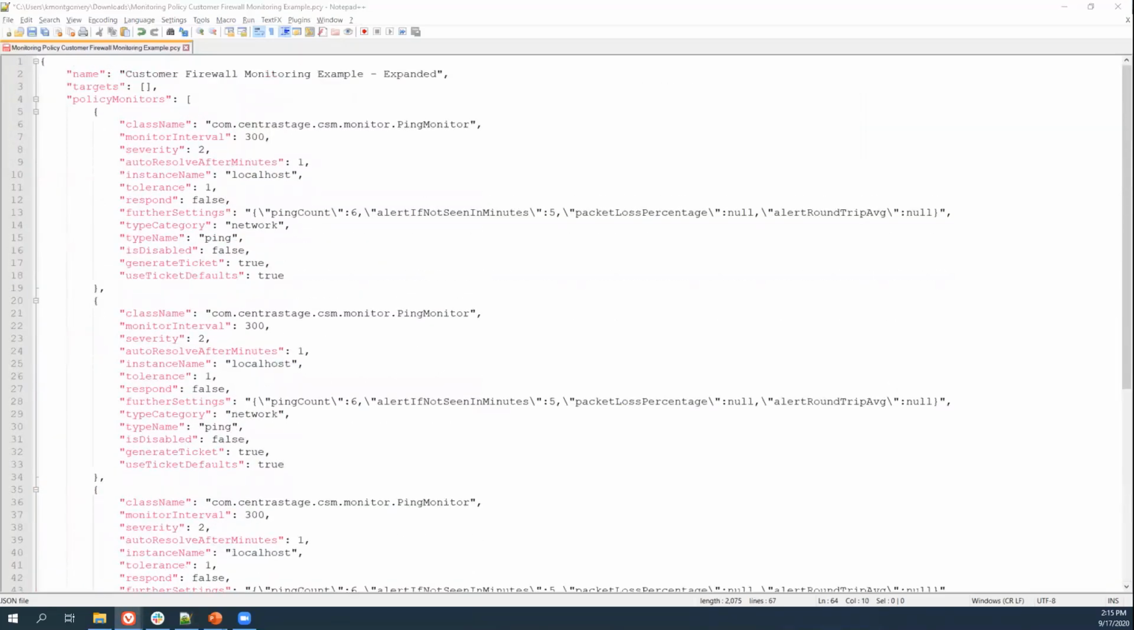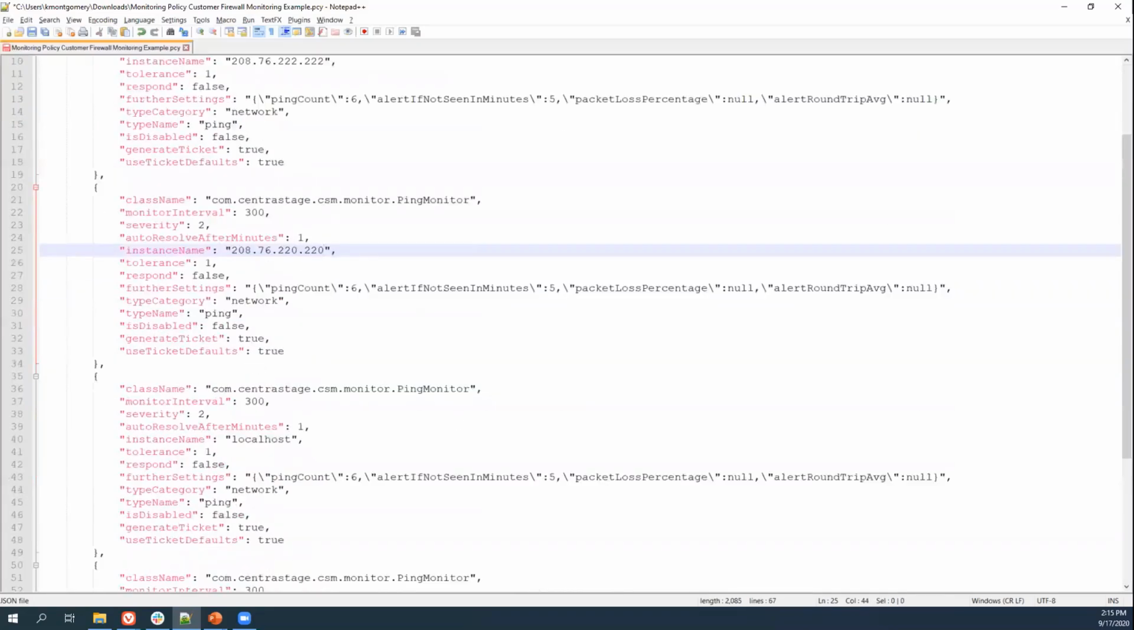So if you happen to have a list of all your customer firewall public IPs, it's easy enough to just go through this file, and remember I had that placeholder localhost as my placeholder for the IP. So I'm just going to replace that here with a few arbitrary IPs here.